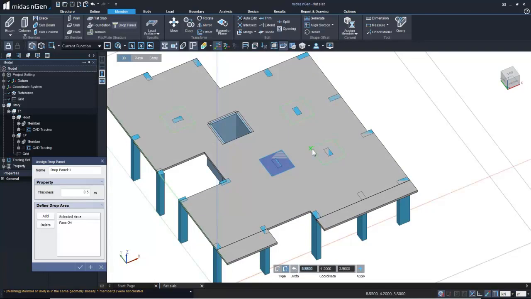So that's one. Then this is the second one, the third one, and the fourth one. Alright, so this is how we can create the slabs, sorry, the drops.